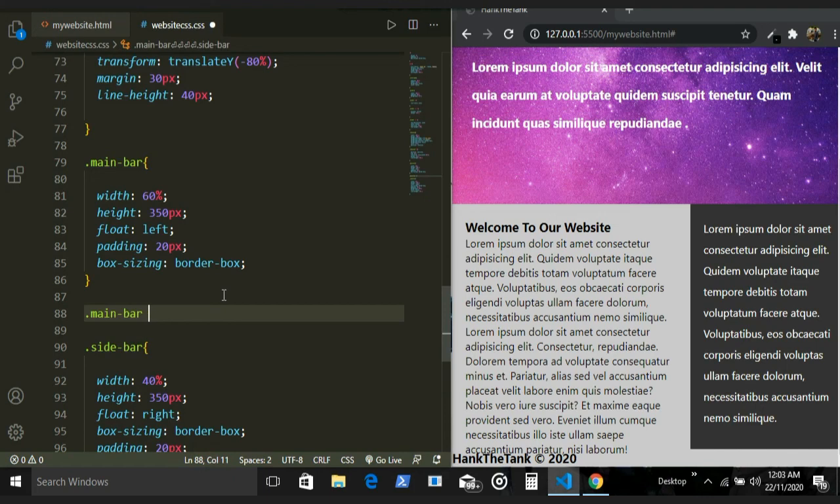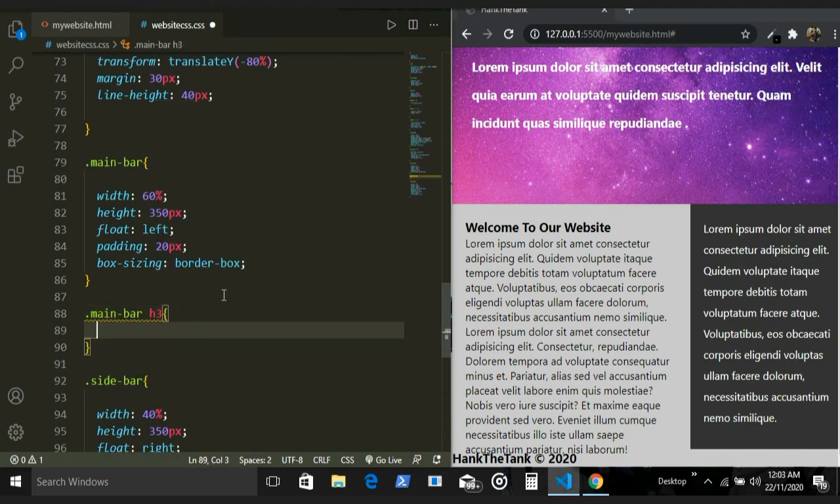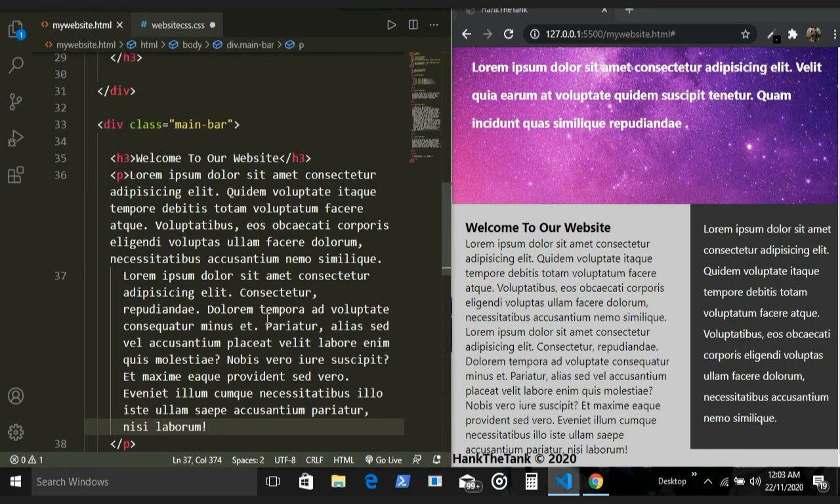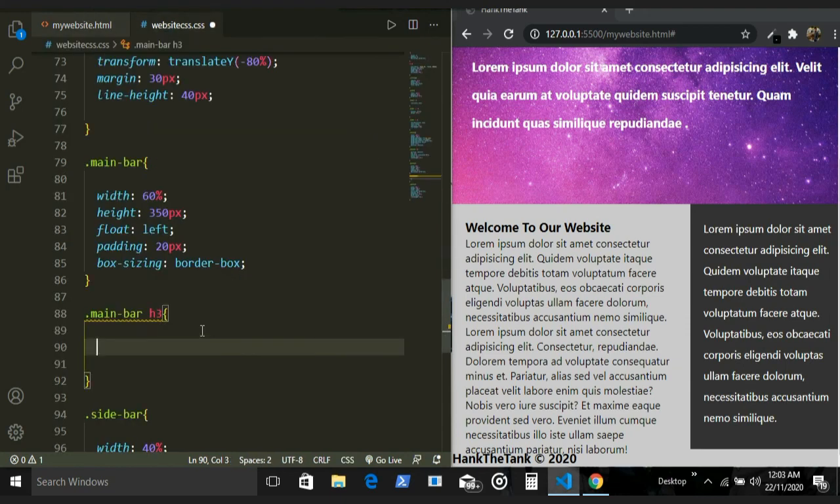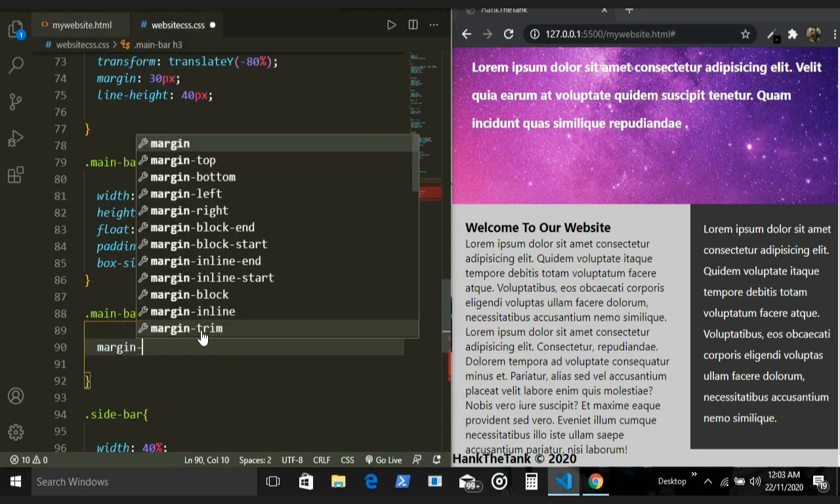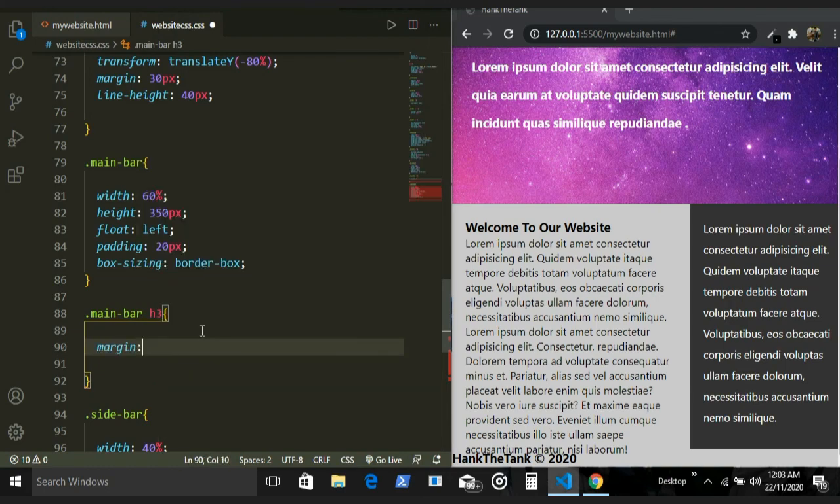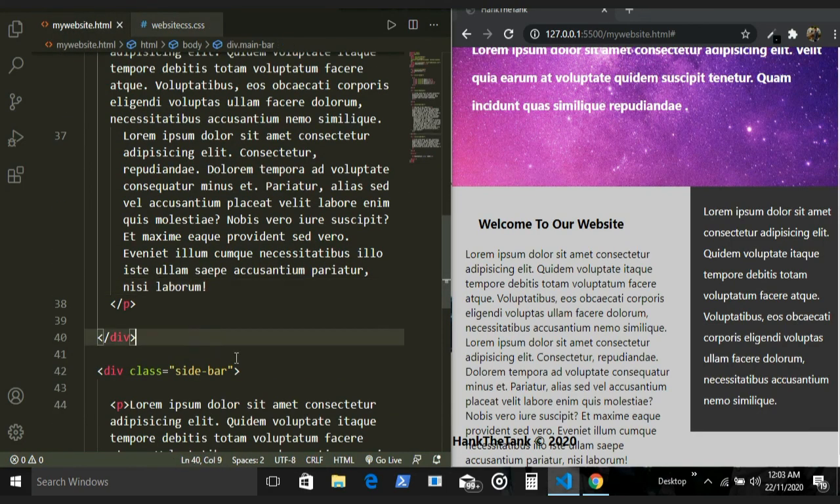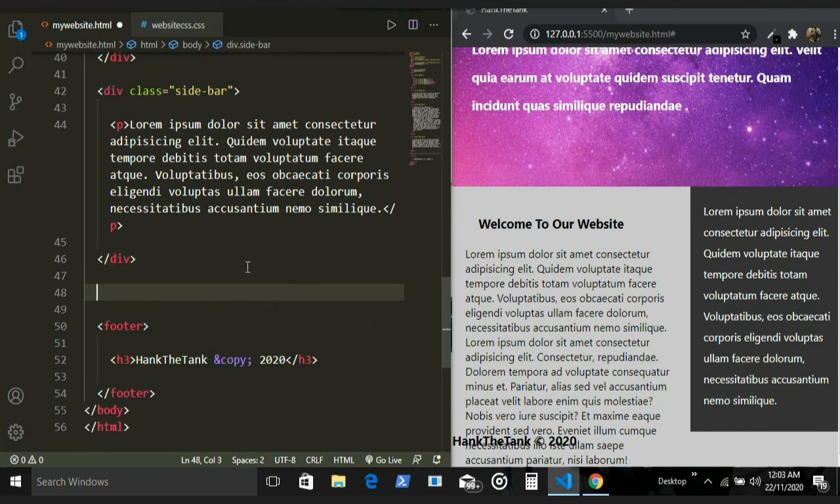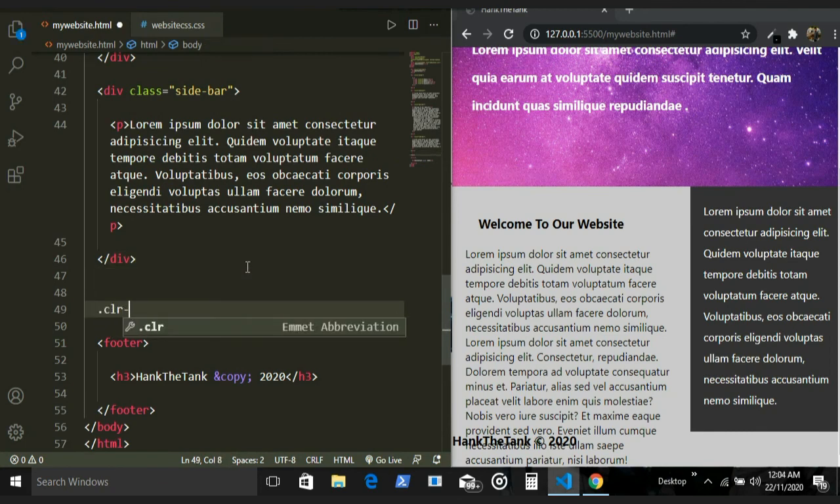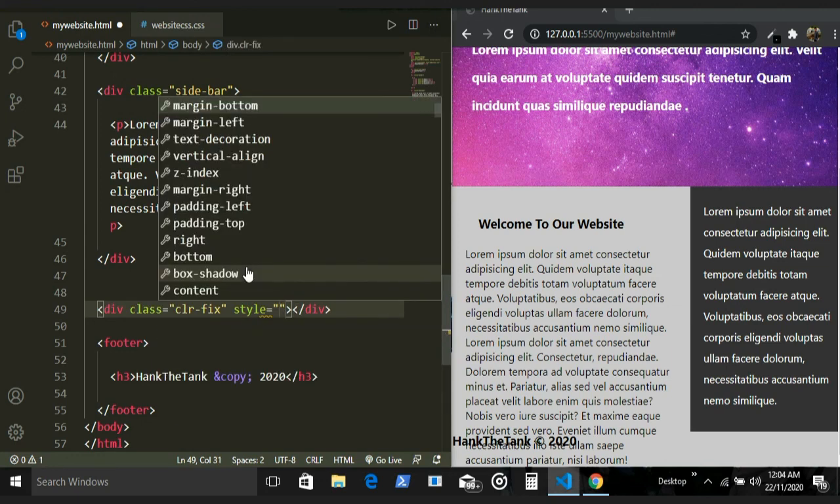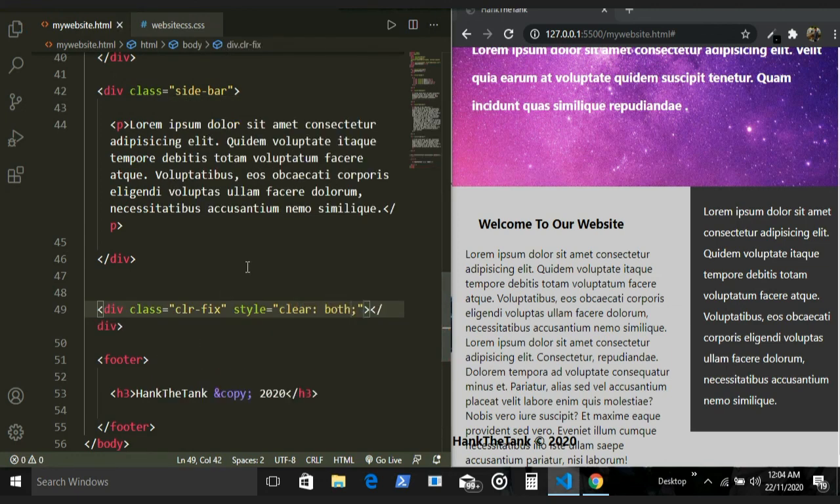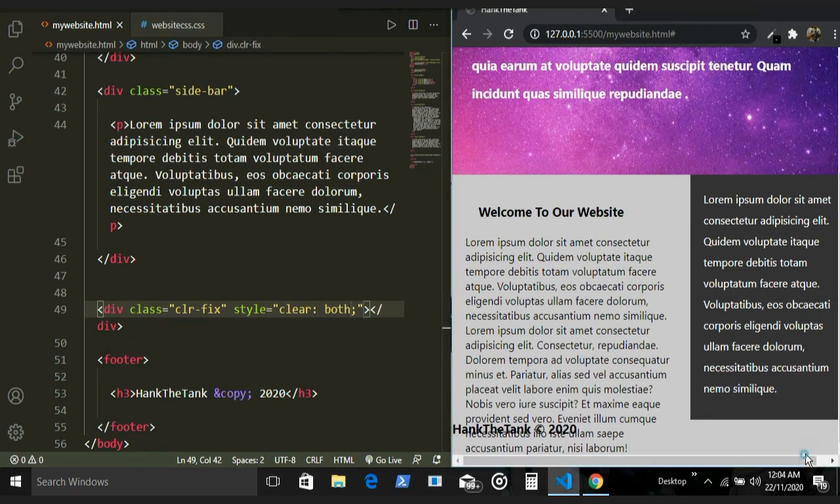Main bar, and I'm gonna add here h3. That's what we were doing, I guess. And this, I want to have a margin bottom, or let's add margin of 20 pixels. Okay. All right. And we want to clear out the float. So let's add a div right next to this, clear, fix, and let's give it a style over here. So I'm going to say clear both. Okay. All right.